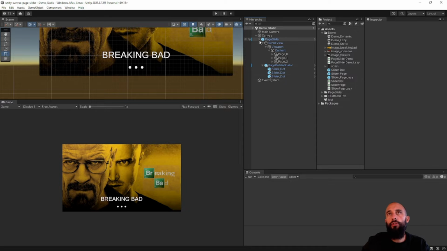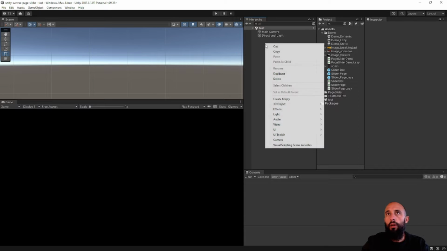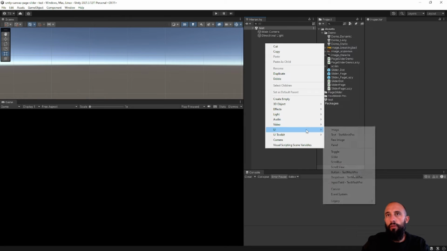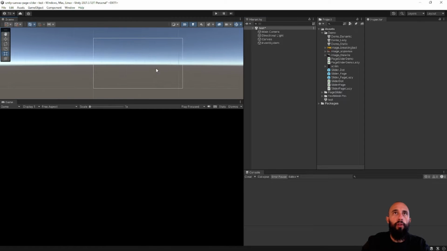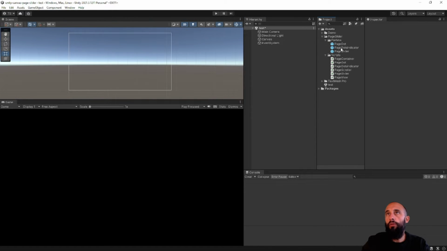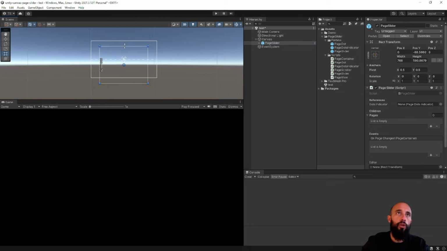So now let me show you how you can build the slider from scratch like this. Let me create a new scene here. Oh, I already have this one, test. Okay, I'm going to use this one. So basically you create a canvas. Now that we have a canvas, go to the page slider folder and drag the page slider prefab into the canvas. You can adjust the page slider to whatever layout you want, like the size and the anchors and all that you need.